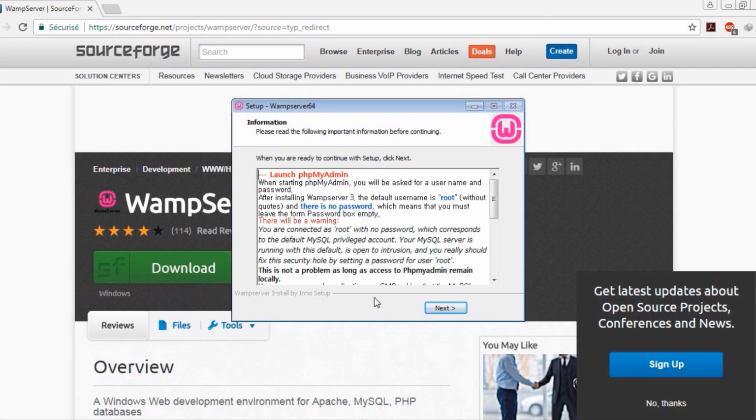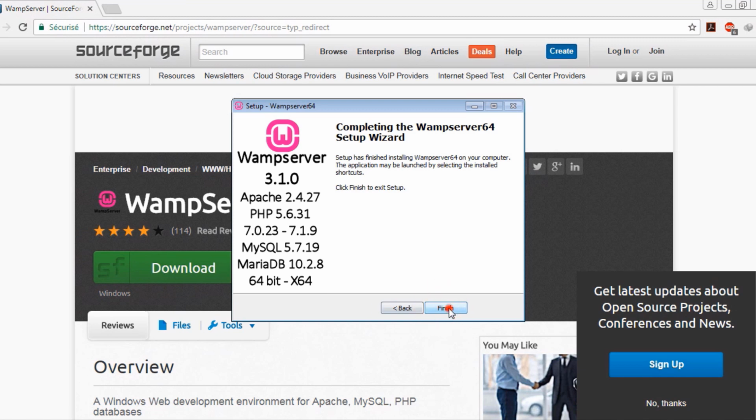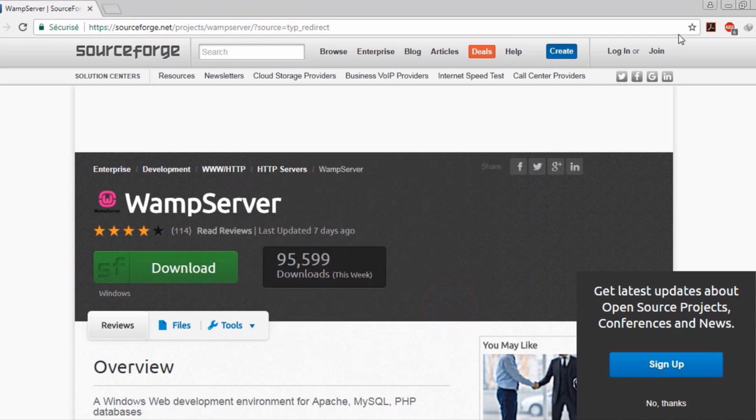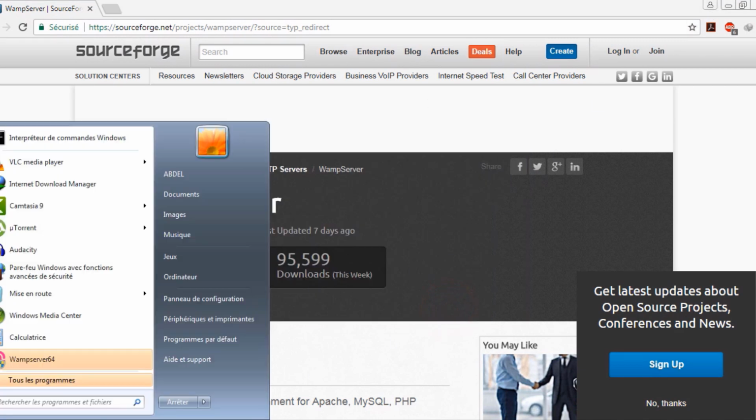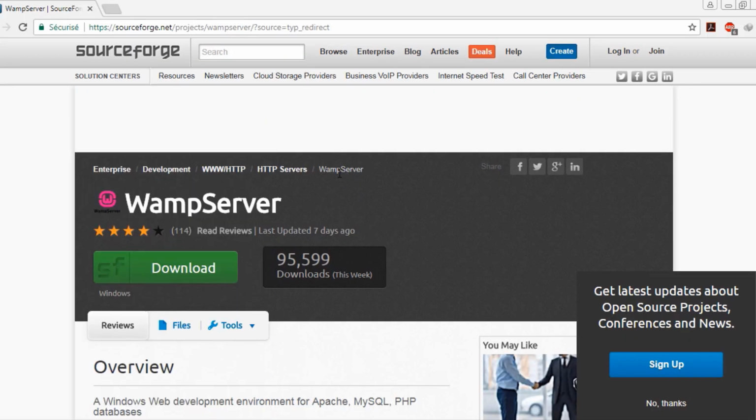So now that the installation is finished, you click next and finish, and you need to run Wampserver, so launch it. Okay, and as you can see here, it is red. When you launch it, it is red, then orange, and it will become green. So when it's green, you can go and use it.